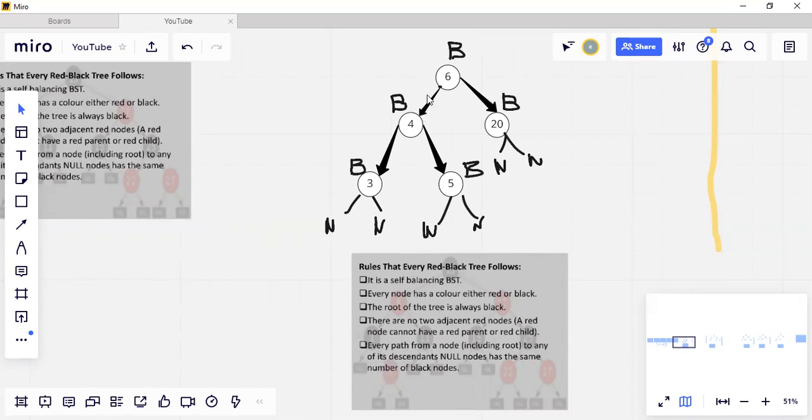It means there are a few paths from the root to the leaf nodes. This is the first path, this is the second path, the third path, the fourth path, the fifth path, and this is the sixth path. In each path we count how many black nodes there are from the root node, which is definitely black. In this path we have 1, 2, and 3.